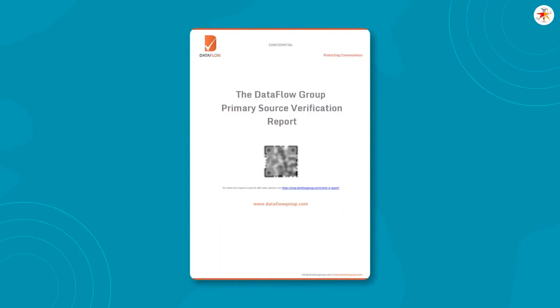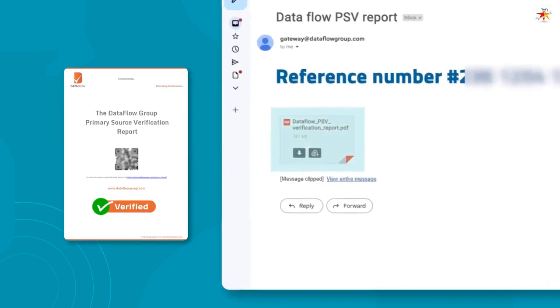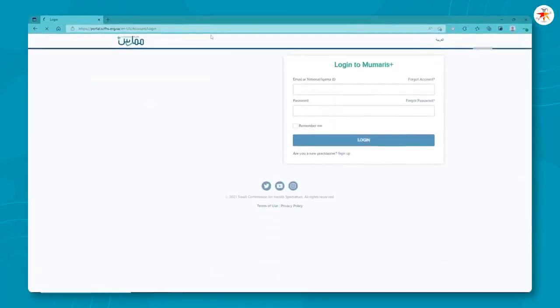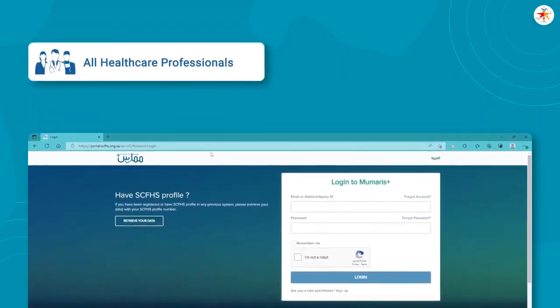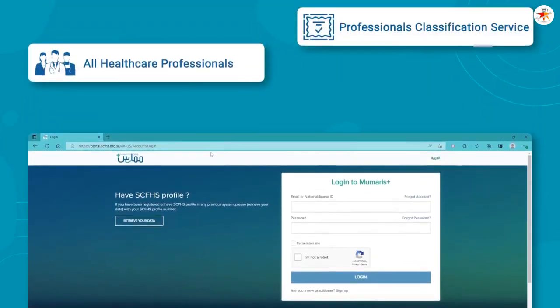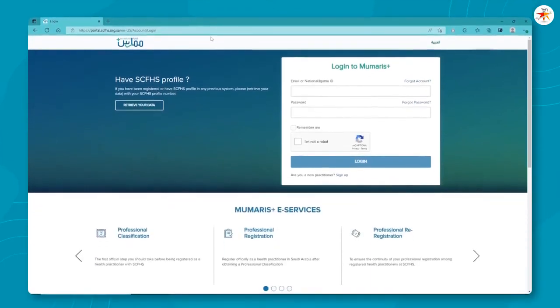Once your Dataflow PSV is successfully completed, and you have received Dataflow reference number with the report in PDF format, then you may proceed to MUMARIS Plus portal, which is a unified service portal for all healthcare professionals willing to apply for professionals classification service from inside or outside Kingdom, or avail other healthcare e-services in Kingdom of Saudi Arabia.